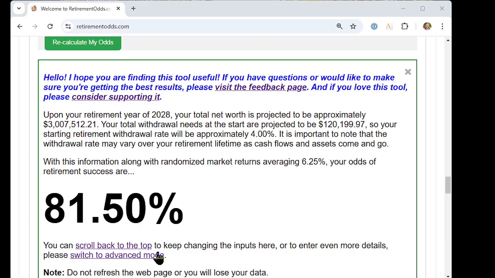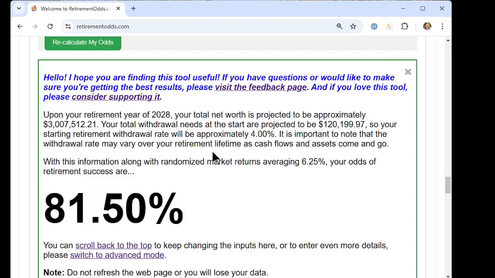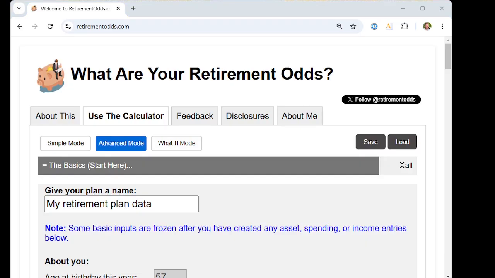From here, you can scroll to the top and click on the advanced mode button, or just click the link that shows right under your result value. You'll be offered a chance to carry over your inputs into advanced mode, or to start clean. Let's carry over our inputs to make things easier. Now here we are in advanced mode.